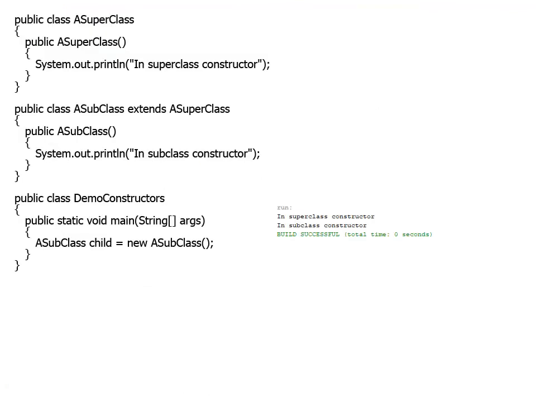In this figure, we first have a public class ASuperclass. In the ASuperclass constructor, we output the line "In superclass constructor". Then we have a public class ASubclass. This class extends ASuperclass, so ASubclass is a child class. In its constructor, it displays one message, "In subclass constructor". Then we have a driver class DemoConstructors. In this main function, we instantiate a subclass child equal to new ASubclass.